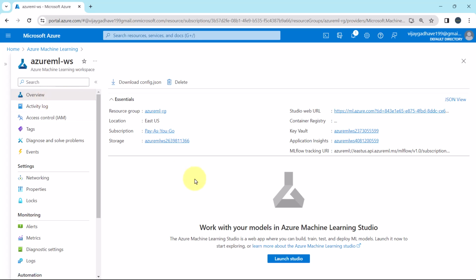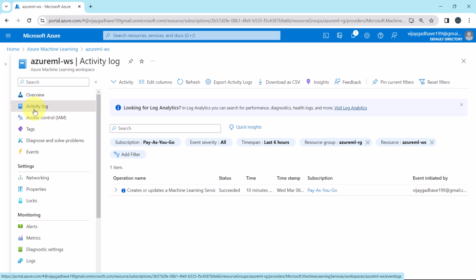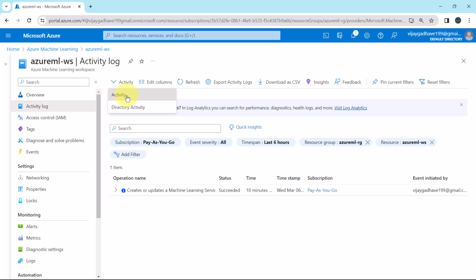There is one more thing under the overview tab. From here we can launch the Azure Machine Learning Studio. The Azure Machine Learning Studio is a web application where you can build, train, test, and deploy the machine learning models. In the upcoming tutorial, we will understand about the Azure Machine Learning Studio, so don't worry about that. After the overview tab, we have activity log. Here you will get all the details about the logs. Here we have multiple options, activity and directory activity.